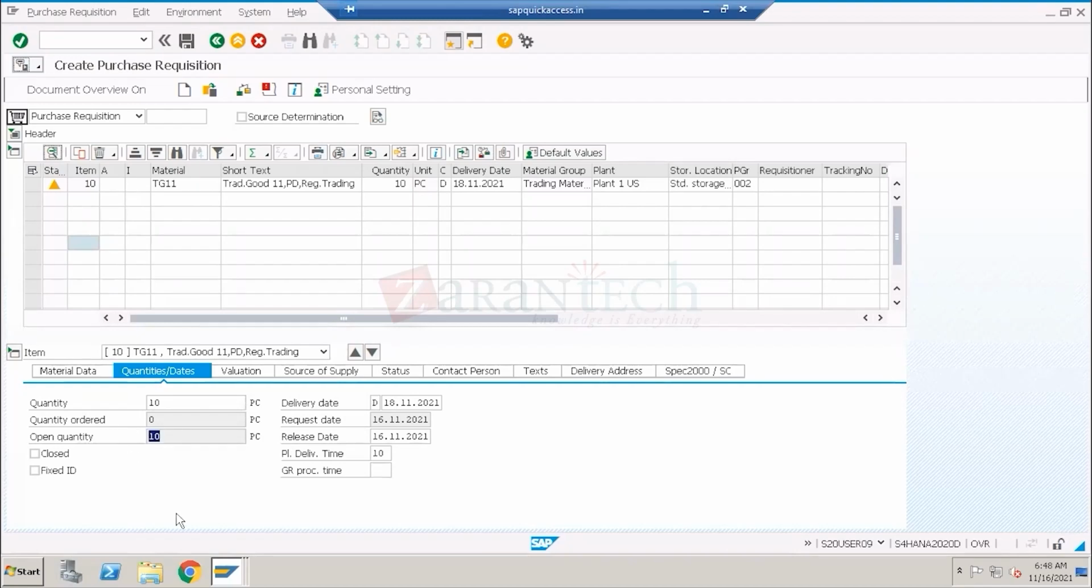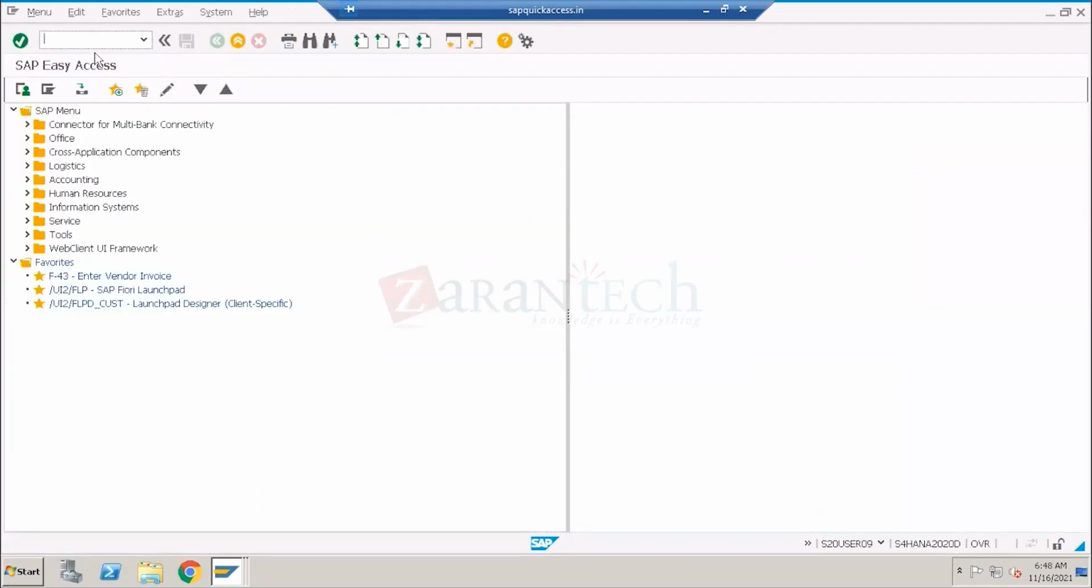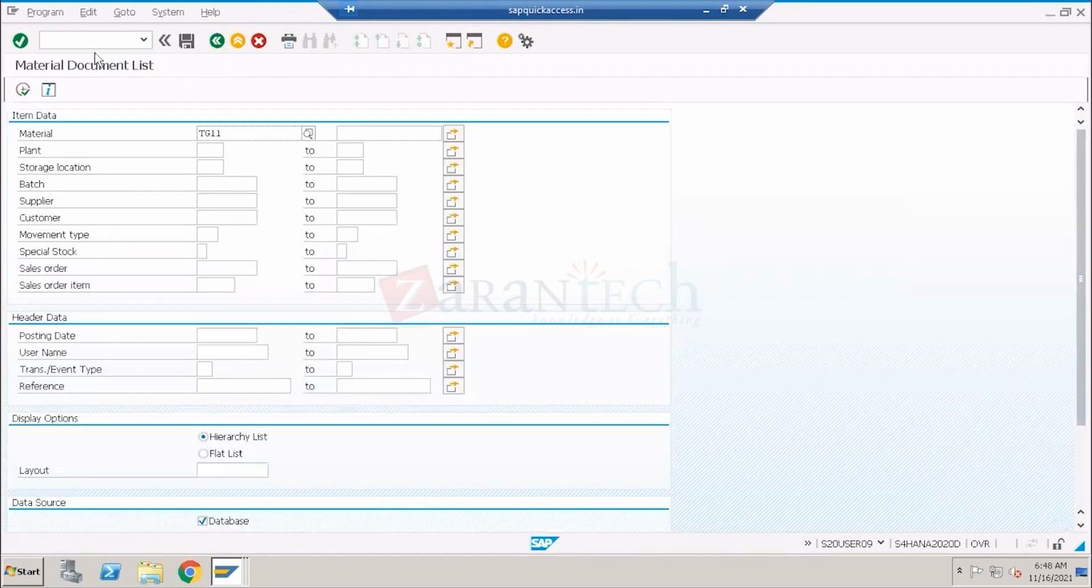Okay, now I need to open a new screen. I'll go to MB51. I'll go to the MB51 transaction. Okay, this MB51 will show you whether any material documents have been generated for this particular material or not.